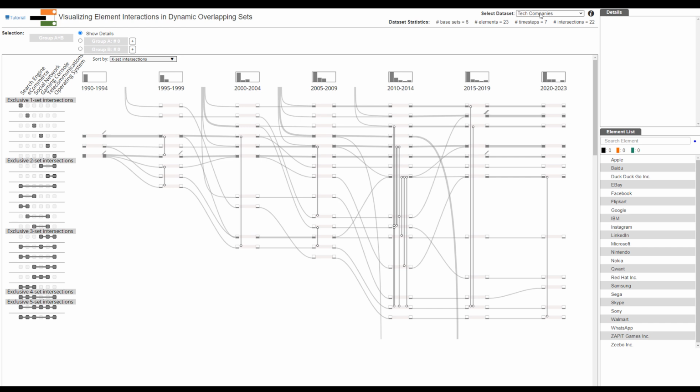The first data set in our application example is about 23 tech companies who offer products and services across 6 different categories, namely search engine, e-commerce, social network, gaming console, telecommunications, and operating system. We select a company, Microsoft, from the element list.